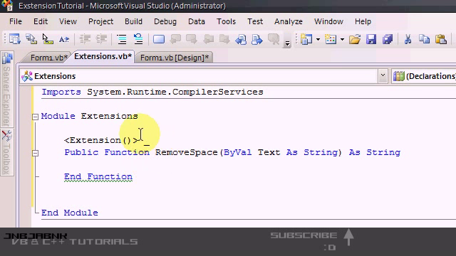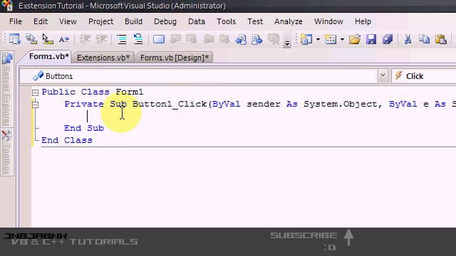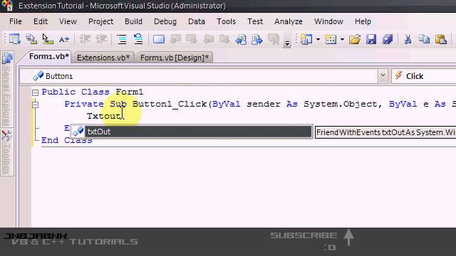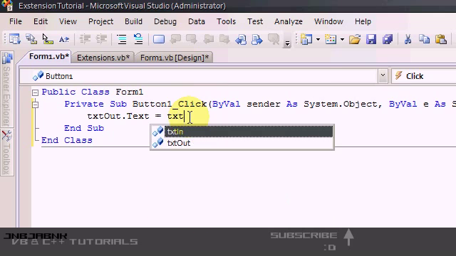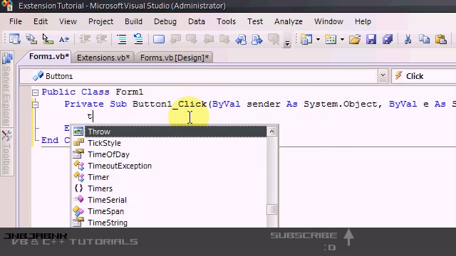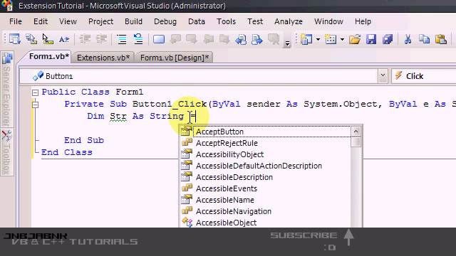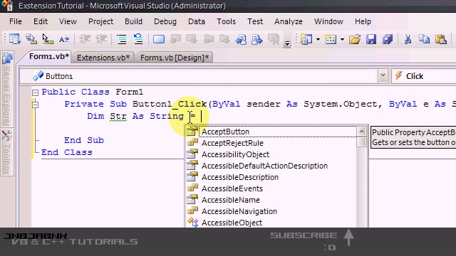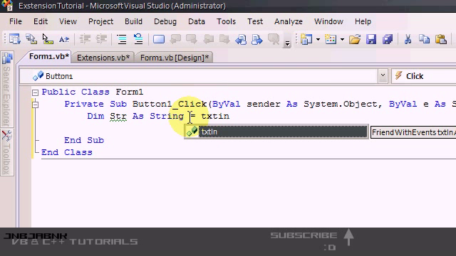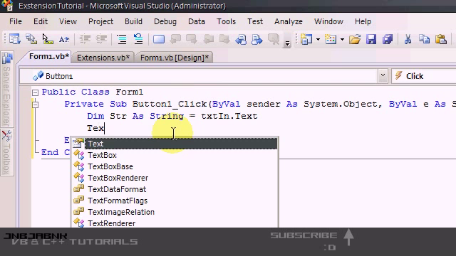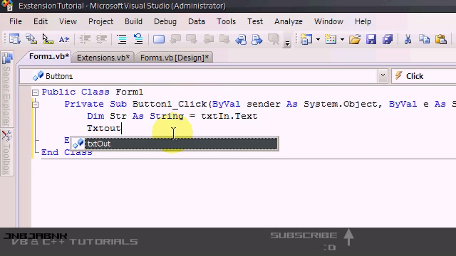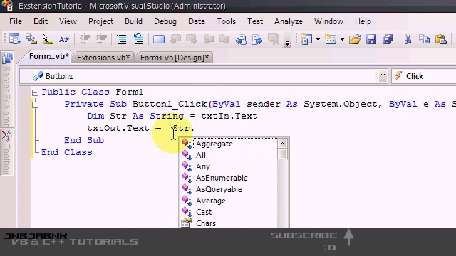So here must be a space, and that's very important. And now we can do our code. So as we go back, txtOut.Text equals txtIn.Text, oh wait a second, first the str, sorry, a string. So txtOut.Text equals str dot, then it was called RemoveSpace.